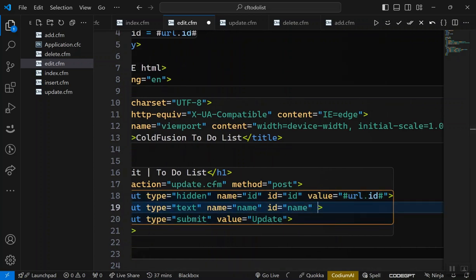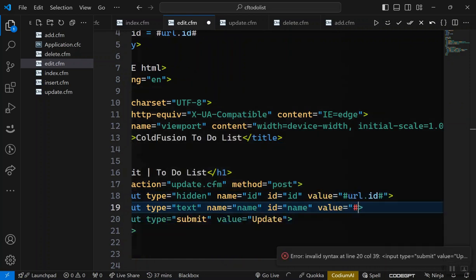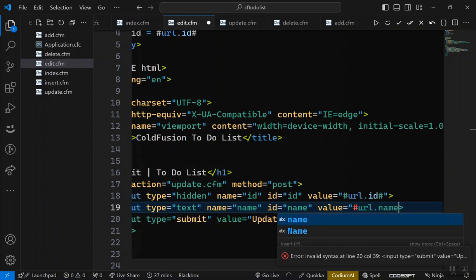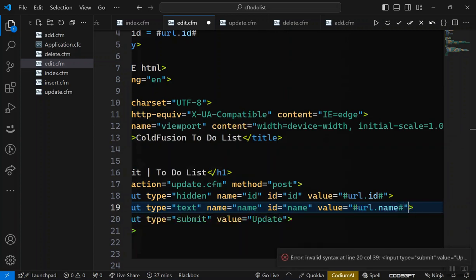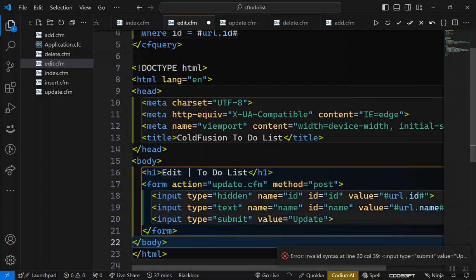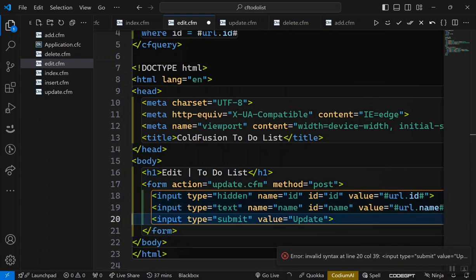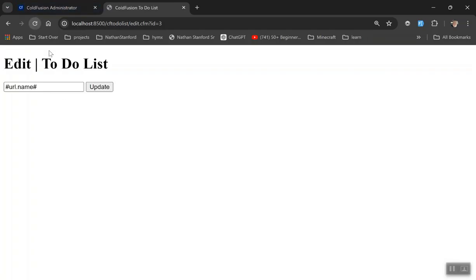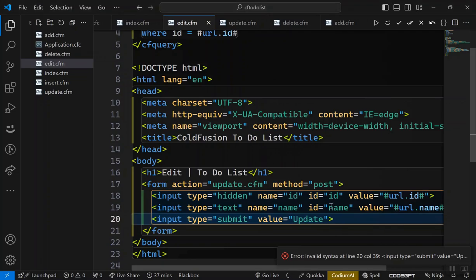So we can say value equals pound URL.name pound and then quote. So now we should actually be able to see inside the text the name of the one we're editing. So when we come back here and we hit refresh, it's got pounds around it. Let's go look and see.